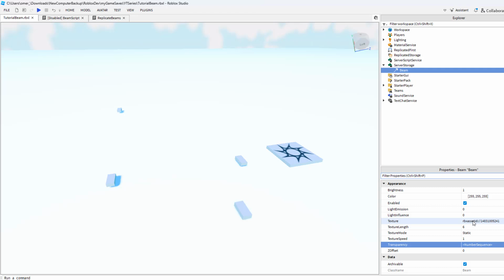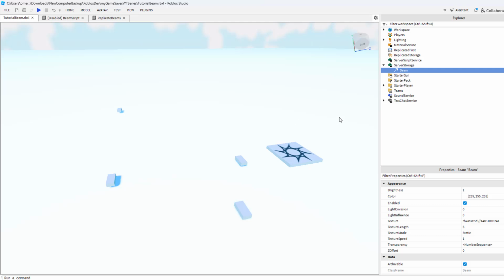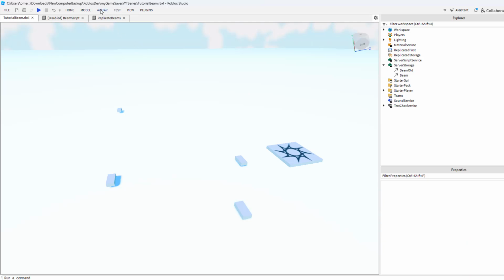Once you do that, now for texture, I've selected the green arrow texture that I showed you, but let's say I wanted to choose a different texture. I'm just going to quickly show you how to add more textures. So I'm going to duplicate this beam just to create another copy of it. I'm going to call this one beam old, and then for this beam, I'm going to copy a different texture just to show you how to do that.